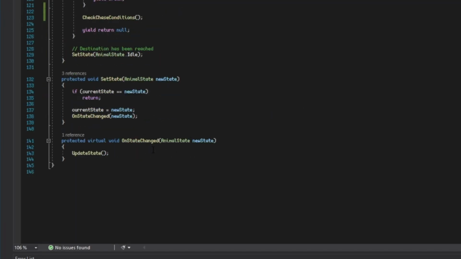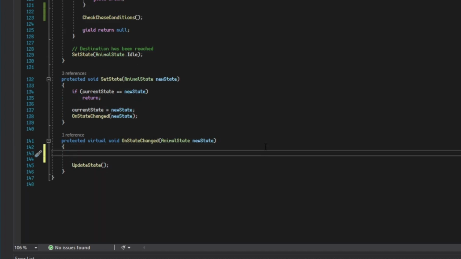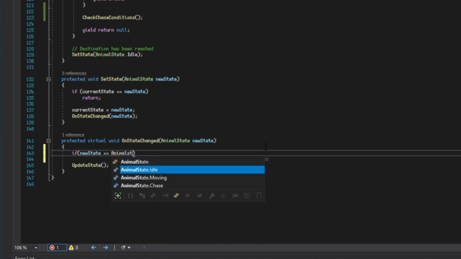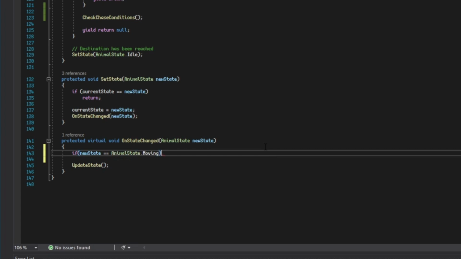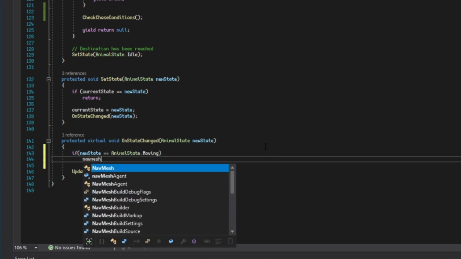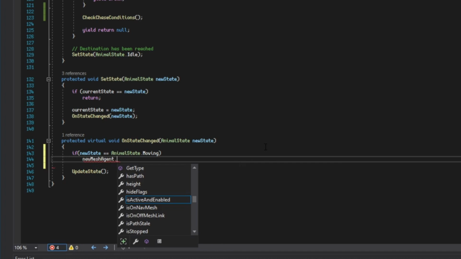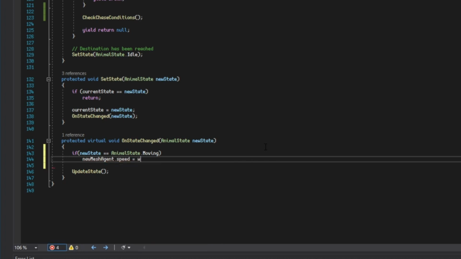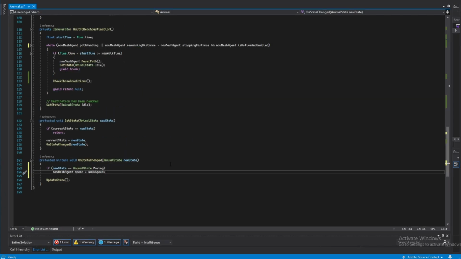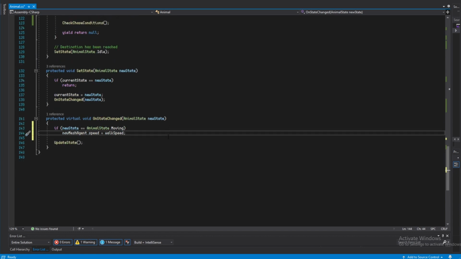So now we're going to come down to our onStateChanged function, and we're just going to go in here like so, and type in if new state is equal to animal state moving, then we are going to set the navmesh agent's speed, so navmesh agent.speed, to walking speed, like so. Zoom in a little bit here.